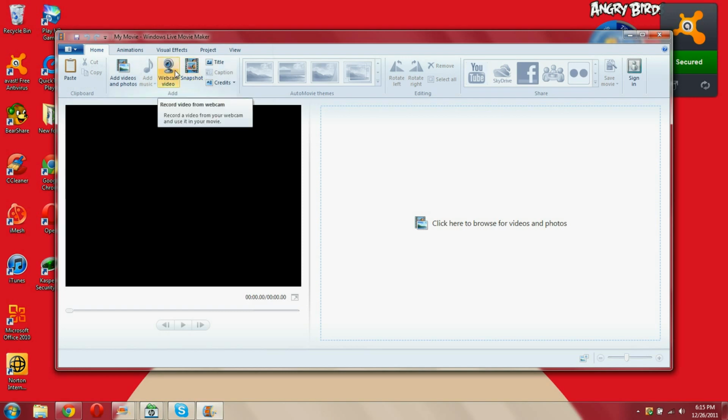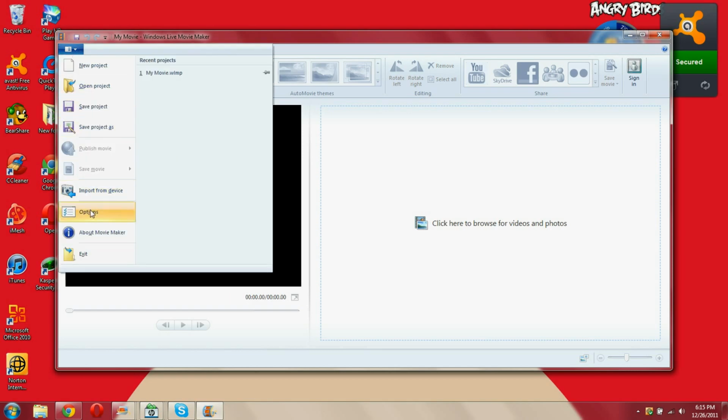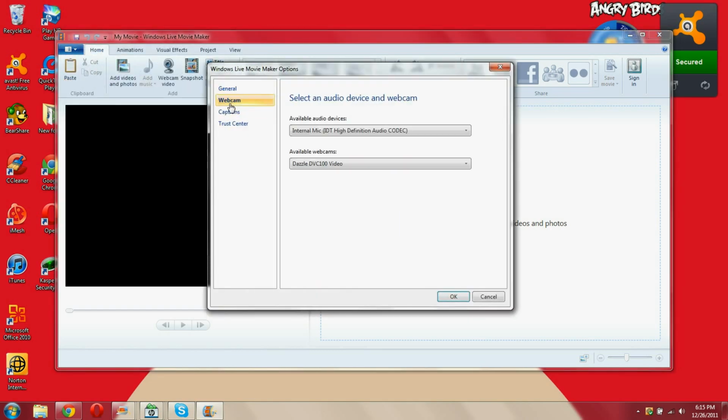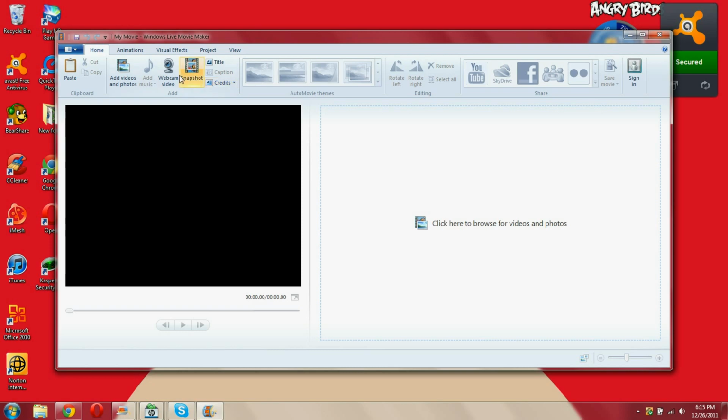All you do is go to this little blue drop-down thing, go to options, go to webcam, and here it will have your webcams. Like me, I already connected my DVC device and everything, and I also have my webcam. So usually I'll be set on this from default. Once you have your DVC connected, just take HP webcam and change it to Dazzle. Click OK, and you go to webcam video.